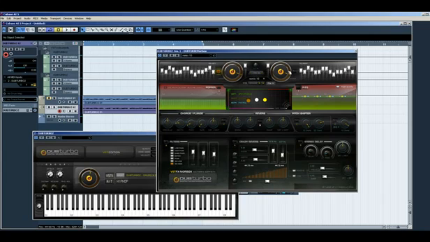Left EQ, right EQ. Sync off, sync on. Okay, let's go backwards. Right EQ, left EQ. We've turned them all off, sync off.